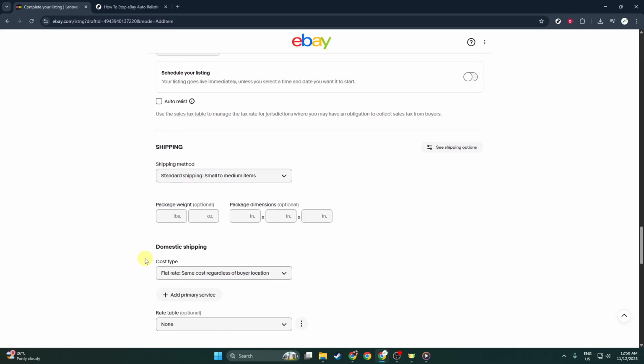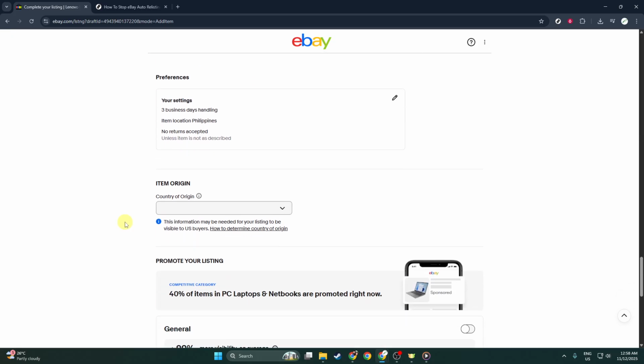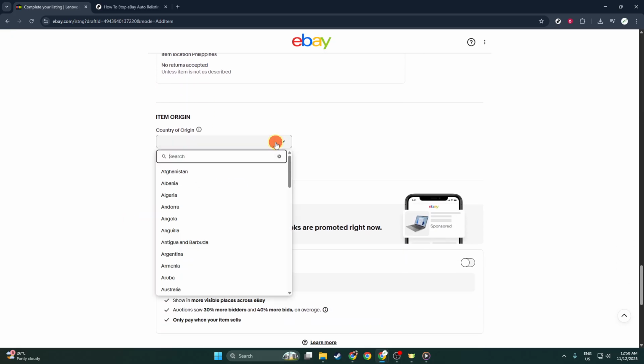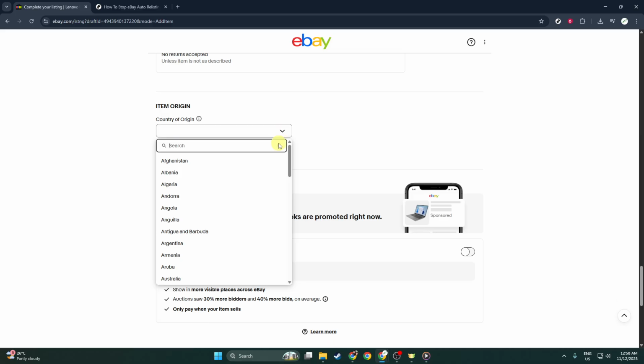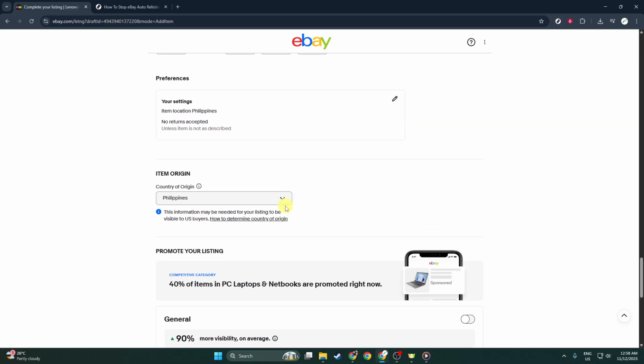In addition to this, make sure you're choosing the right shipping service that suits both you and your potential buyer's needs. Selecting a reliable and cost-effective shipping method can enhance your selling experience and buyer satisfaction. Also, remember to specify the country of origin of your item. It's a small detail, but it can influence buying decisions and shipping calculations.